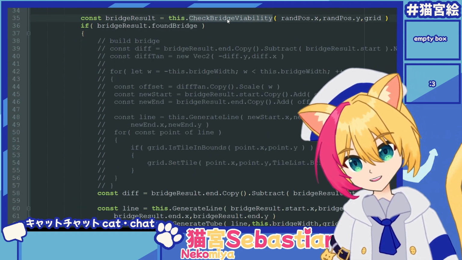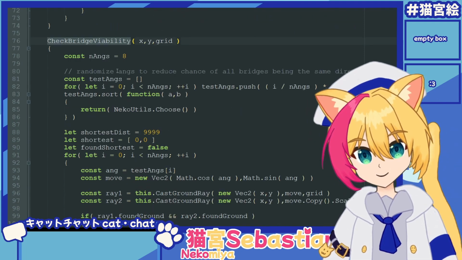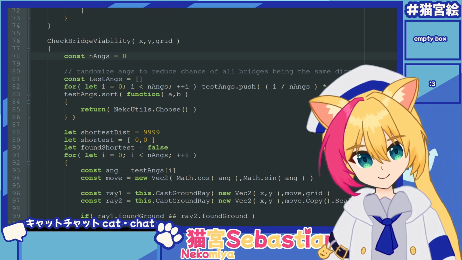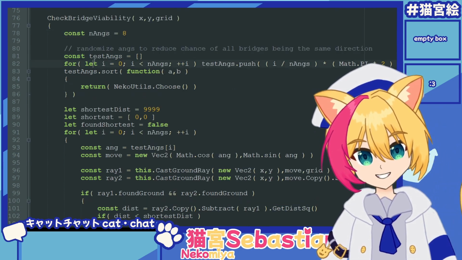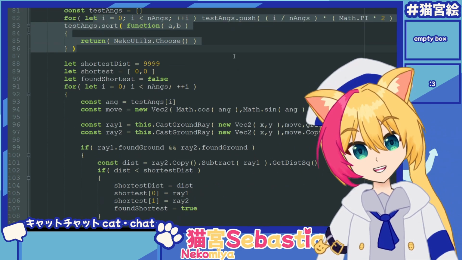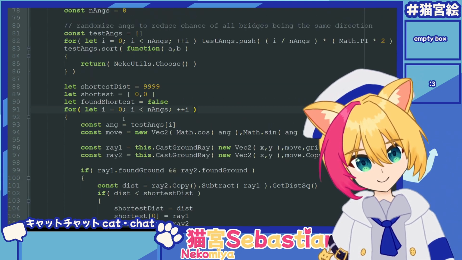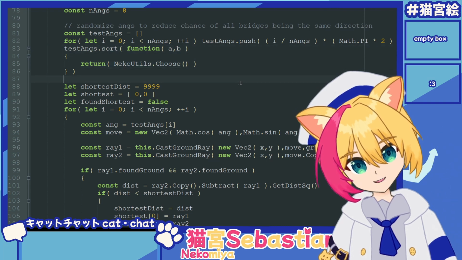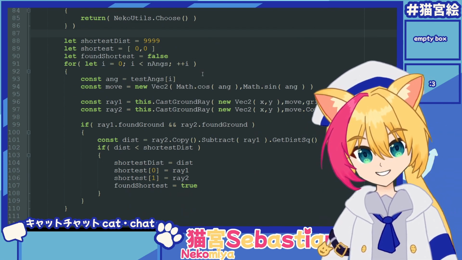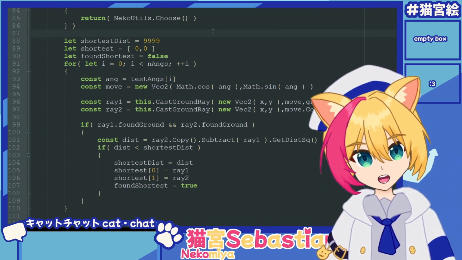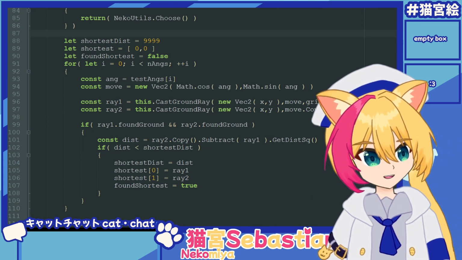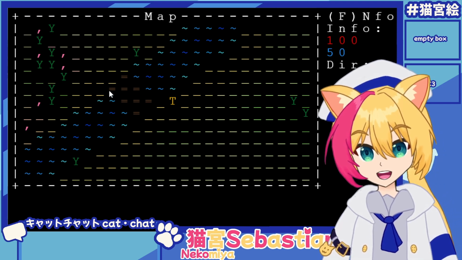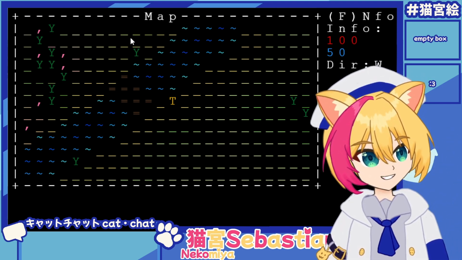So here's the meat of this. Check bridge viability. So we have our angles. It will go up, down, left, right, you know, everything in between. And we randomize those angles so it doesn't always go up if it can. I guess it doesn't matter since we sort by this. Anyway, I can optimize this later, but what it does is it'll look for the shortest bridge path. Because what we were having, if you look at the river, you see this bridge here, it's this way. What I was having without that is the bridge going like this, which doesn't make sense.